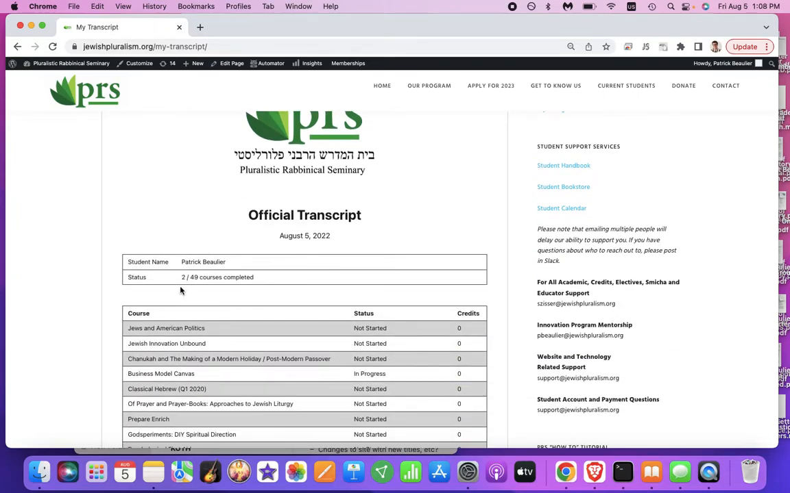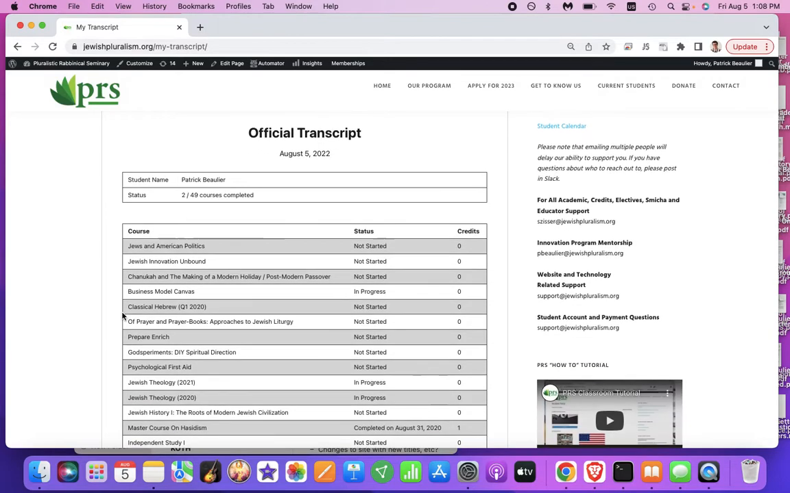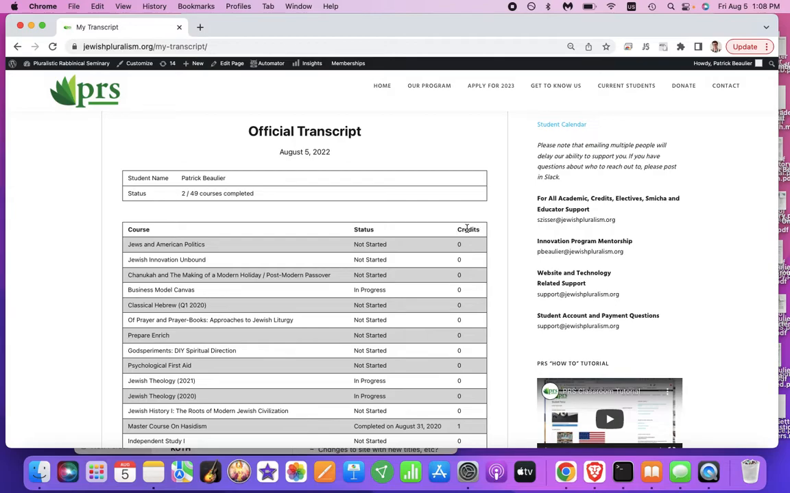You can see how many courses I've completed. Now it says out of 49 courses. Those are the number of courses I've enrolled in. You can enroll in 100 courses if you want. If I was, it would say that I've completed 2 out of 100. Courses is not what matters. Credits is what matters. And that's why over here you can see credits.